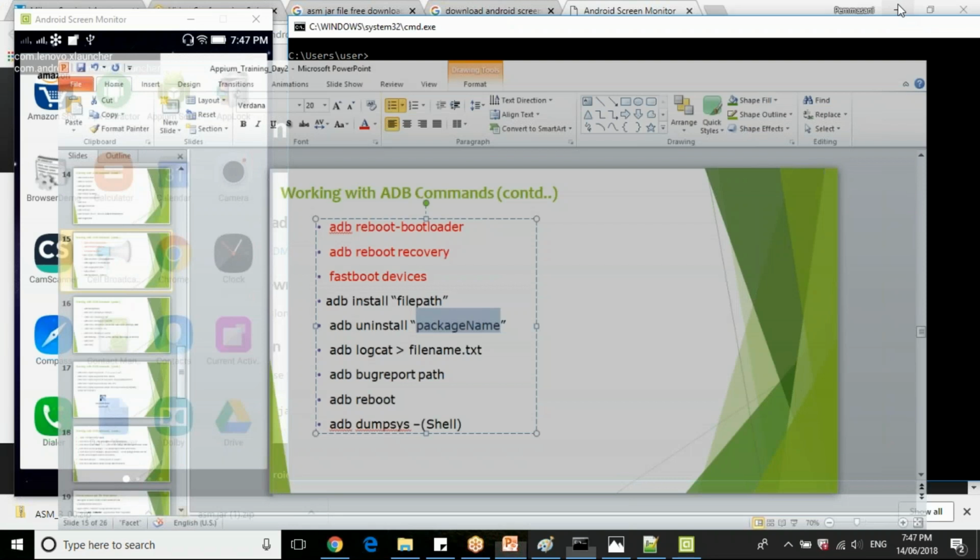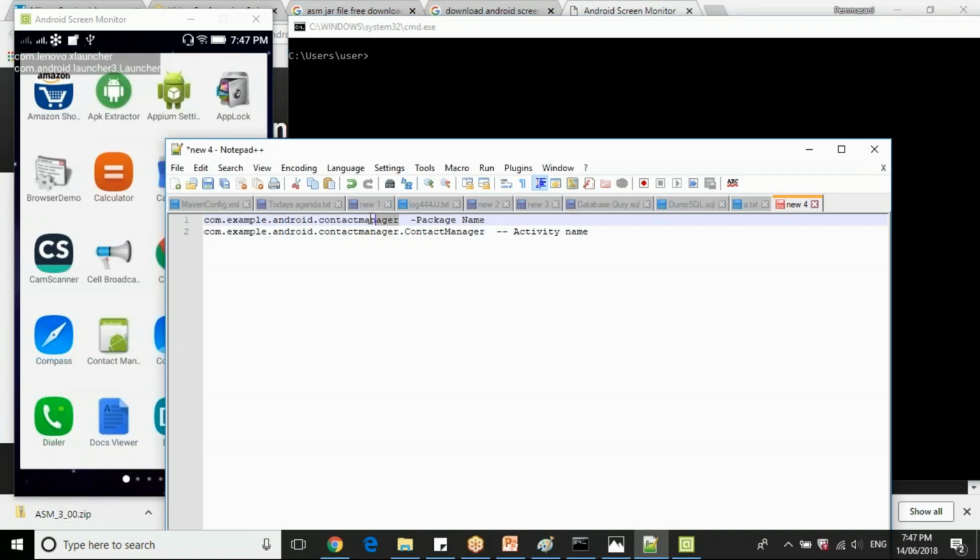Clear? So if you want to install it again, click on install. You will push the package name through Android debug bridge. It is installed. If you want to uninstall, just use the command ADB uninstall, and you need to pass your package name. Installing an application or uninstalling an application, guys.